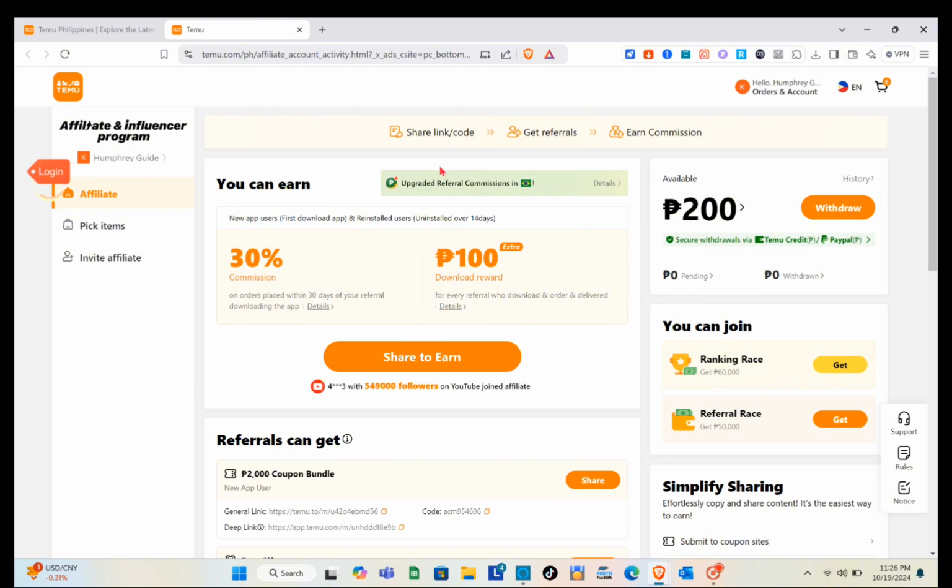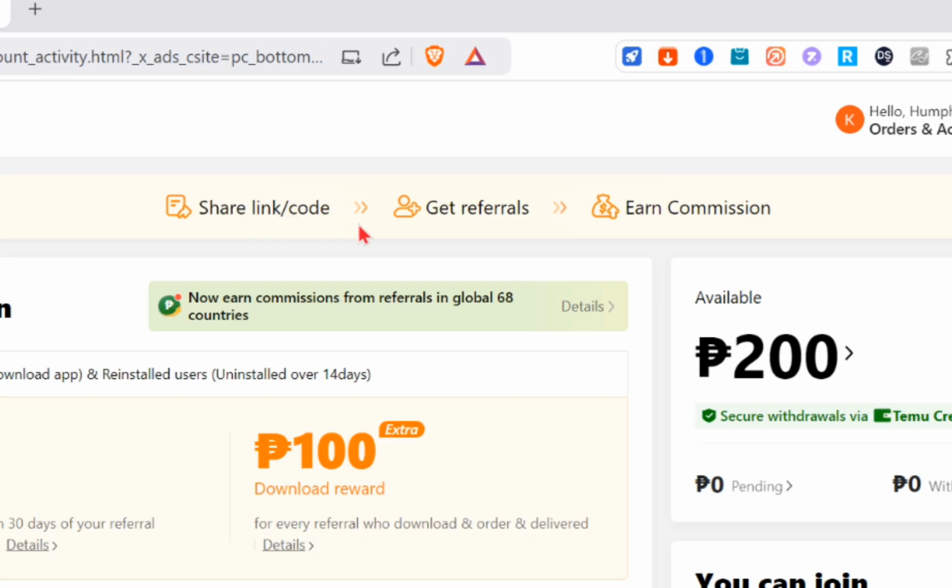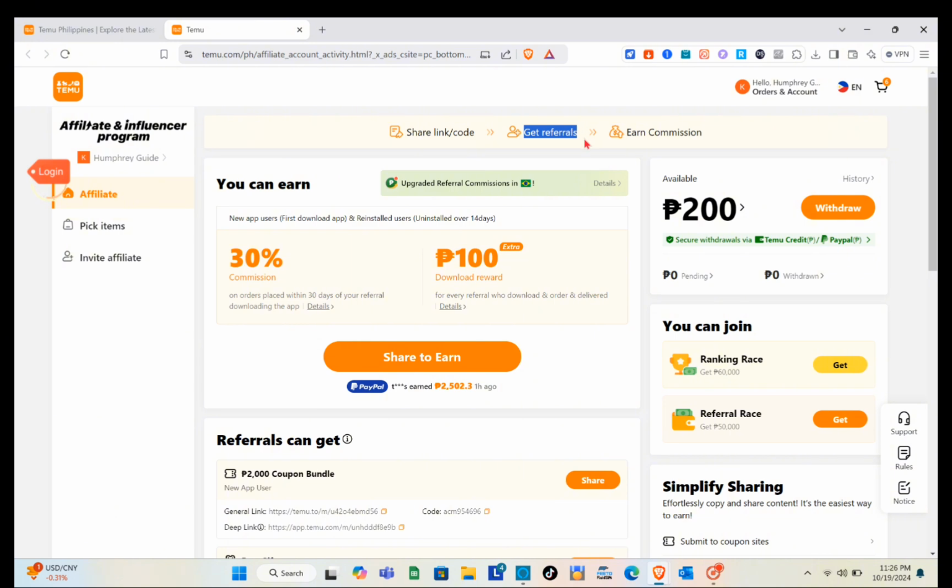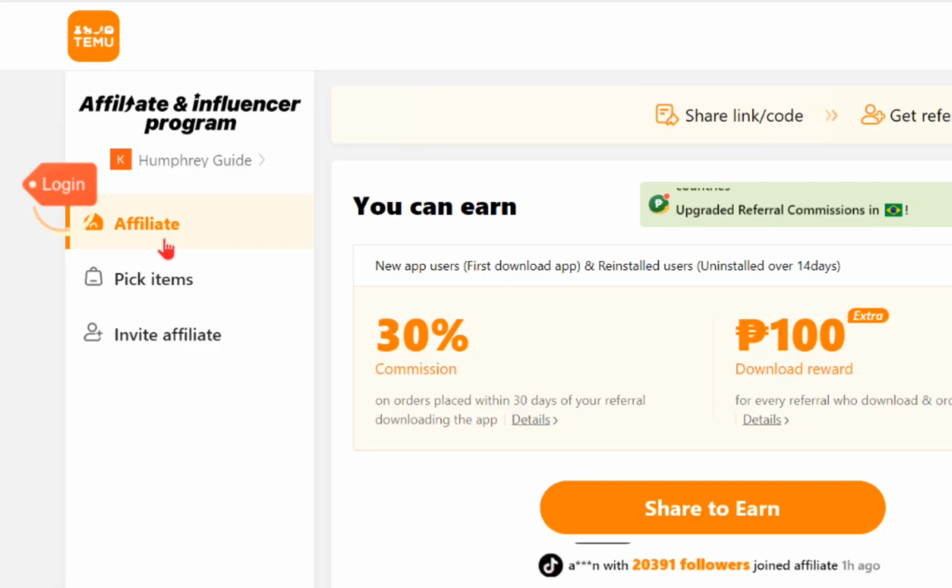So we can withdraw this one if we reach the minimum requirement for cash, which is about 500 peso. Here on the Temu affiliate program, we have two different levels. The first one is share link your code, get your referrals, and then earn commission. Okay, so here we are going to start with the affiliate program. Next is the pick items, and the last one is invite affiliate.